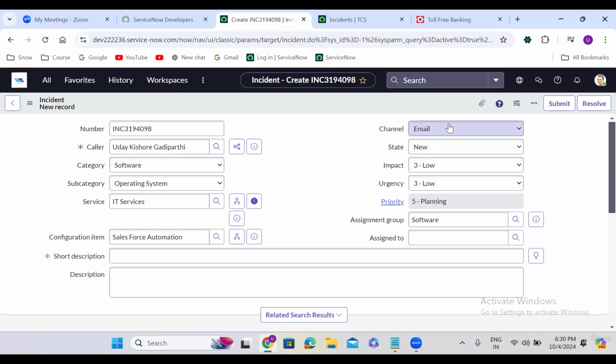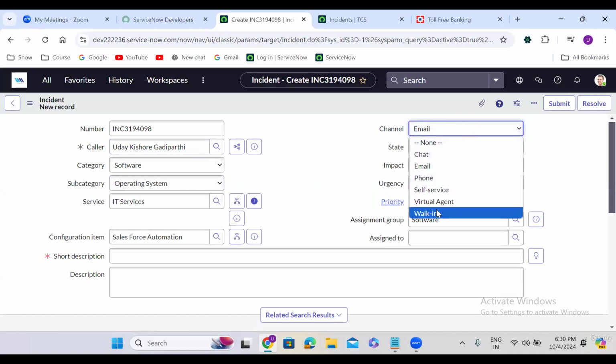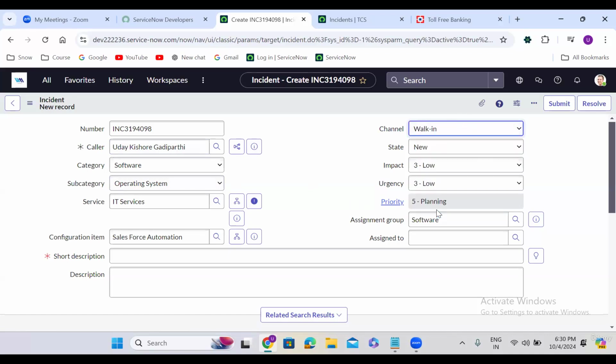When you are opening the form by logging into ServiceNow and creating an incident, you will mark it as walk-in here. Walk-in means by logging into the application, you are creating the incident by yourself, right? That is a walk-in. State: when we are creating the incident, first of all, we will always keep it in the New state.